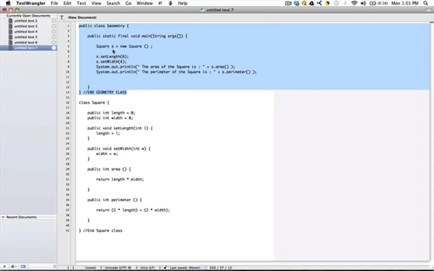It creates a square object, where we define the variable s of type square. Again, here is our new keyword to allocate the memory and the call then to the constructor. So what this does is this looks at the square class and says, I will basically create a memory object that has two variables, length and width, or two integer variables more specifically, each are 32 bits.